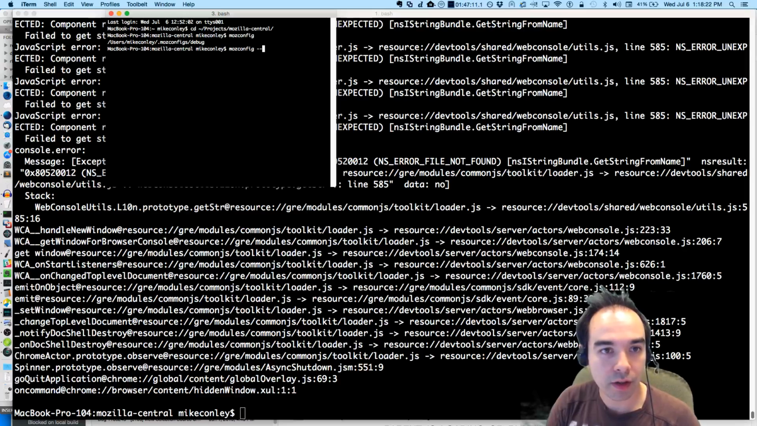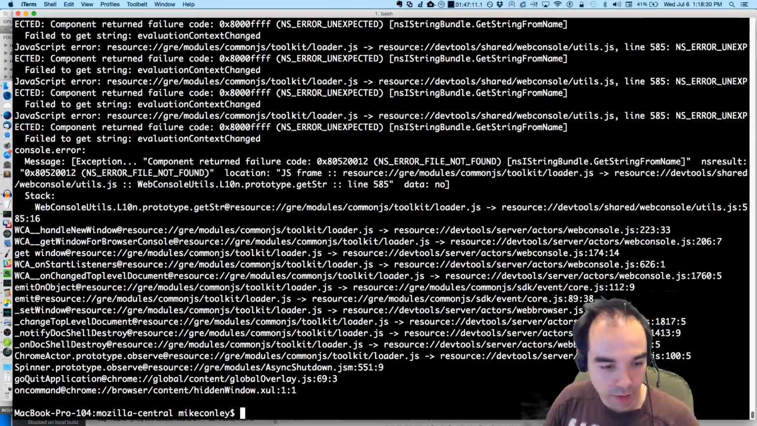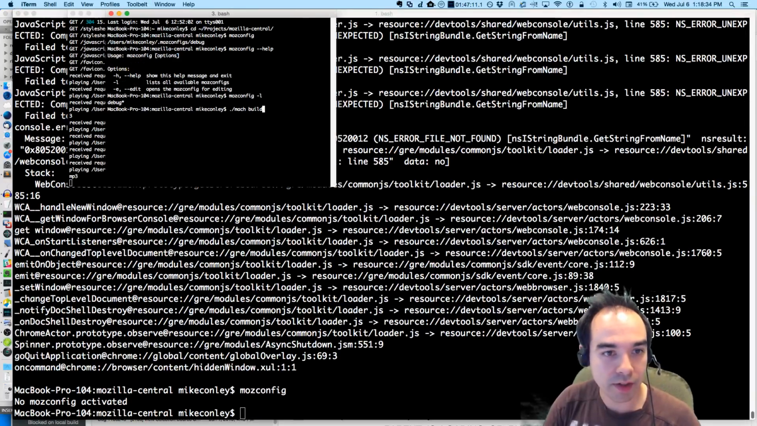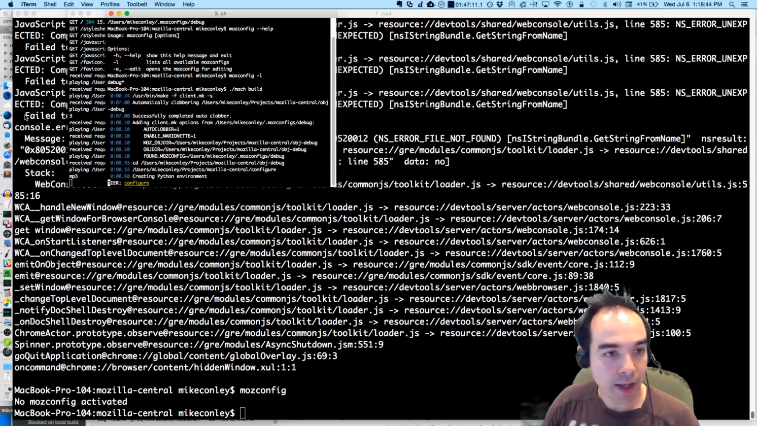Mozconfig help. Mozconfig L, and I'm on debug mock build. And now, what is this one using? Mozconfig. No mozconfig activated. Awesome. So mock build, we should be doing... This should build the debug build. So if you're confused about what I'm doing, yeah, it's doing obj debug.